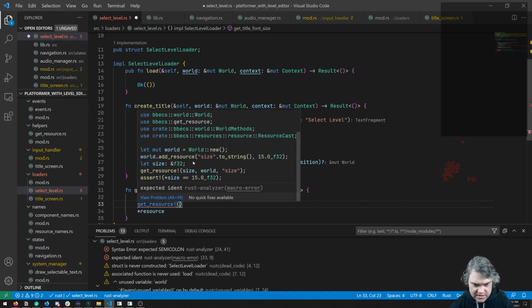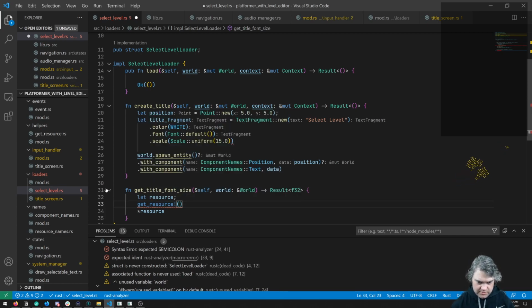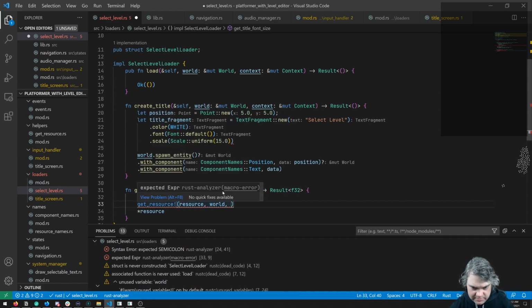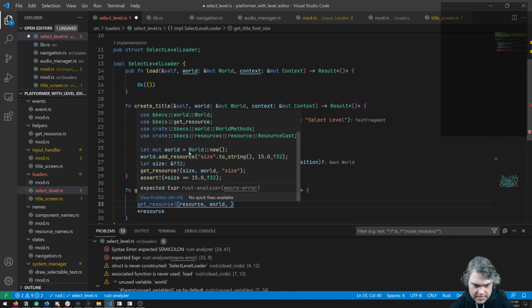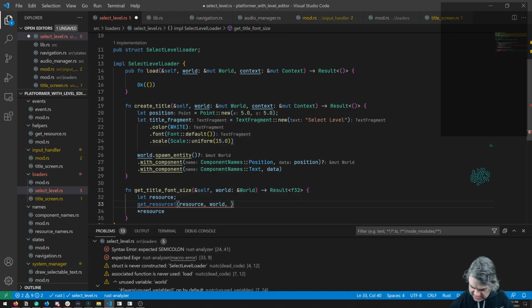And from what we see here, okay, get that, and then pass in the world. Okay, so this is gonna be the resource, pass in the world. And then is it like the name of the thing? It is the name of the thing. So this is going to be the resource.